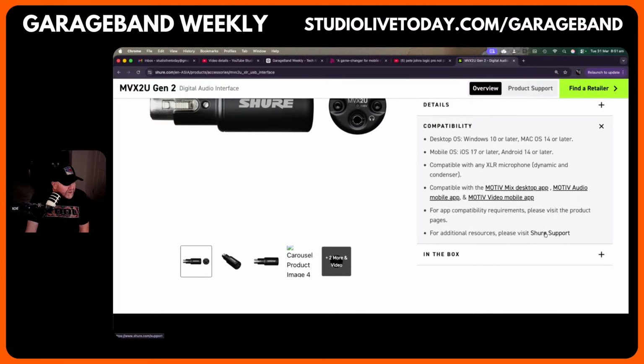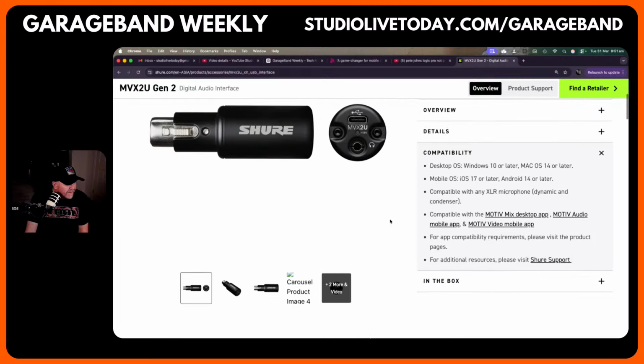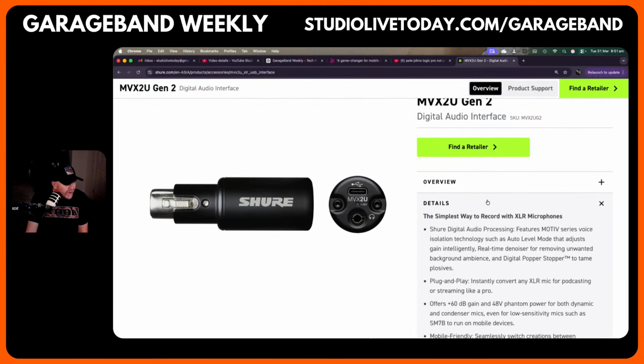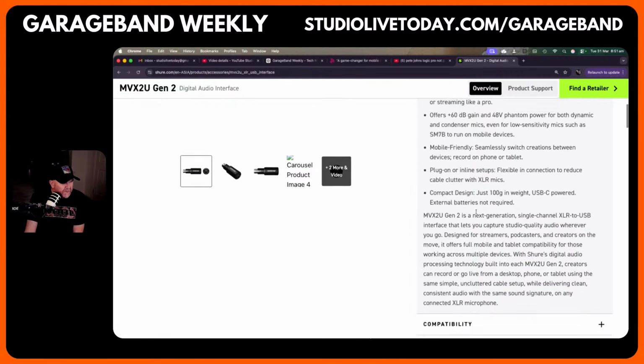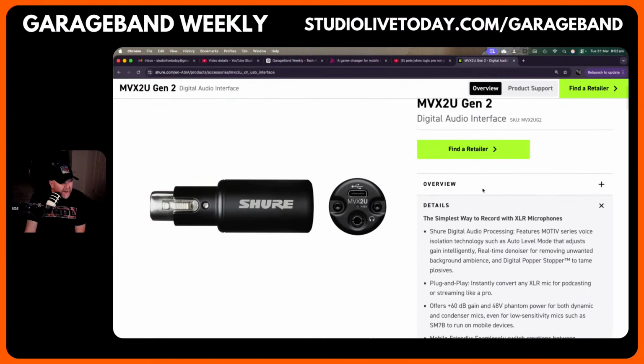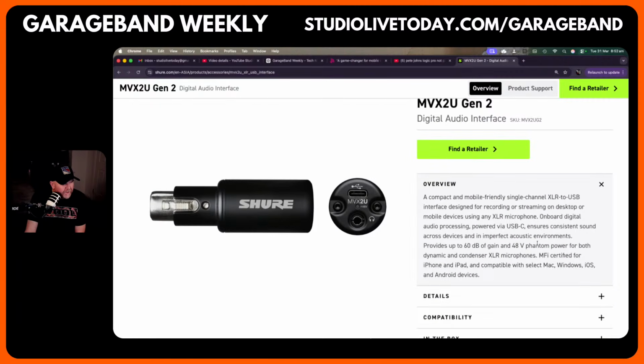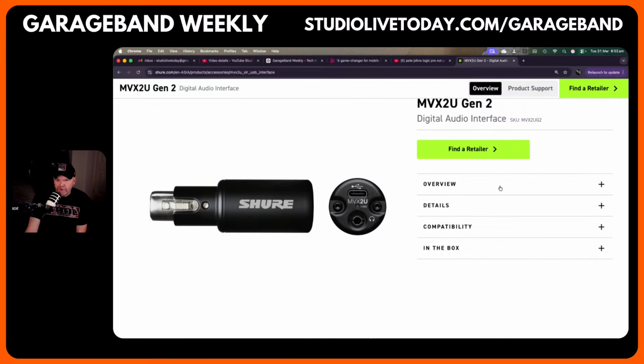For additional resources, Shure support. Yeah, no, it's not there. It's got compatibility, it's got details, and it's got overview. But it does not mention its bit depth compatibility, which makes me think that it's probably only 24-bit, because if it does have 32-bit float, surely it would be a selling point. It would be a feature. But we'll find out.